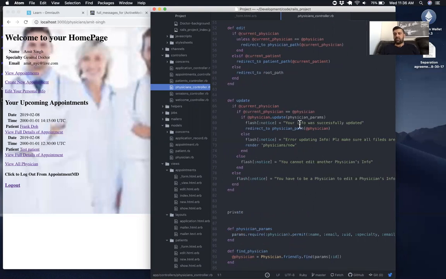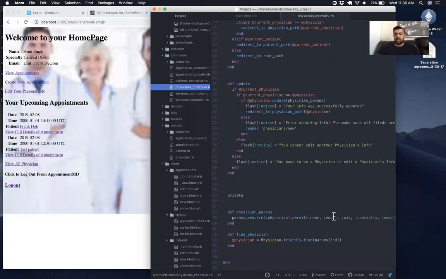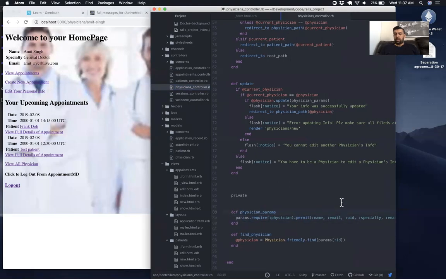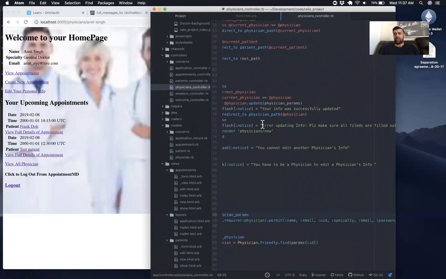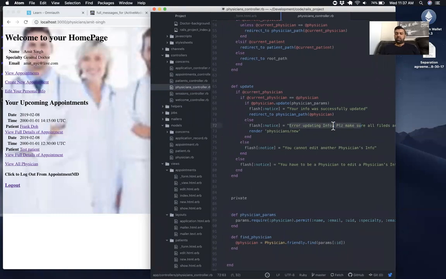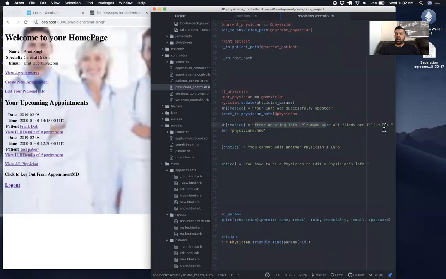And I have flash notices if it's successfully updated, which in this case it matches the strict params here with the physician params. If it doesn't, then it will show you the message of the error updating, which are basically custom. You can leave them to be generic if you want, but I added what I want to actually print out to show the client.